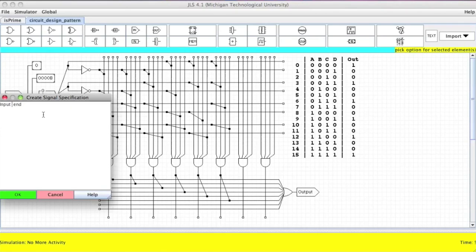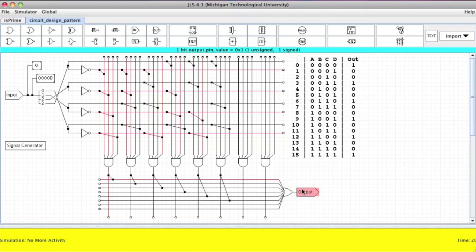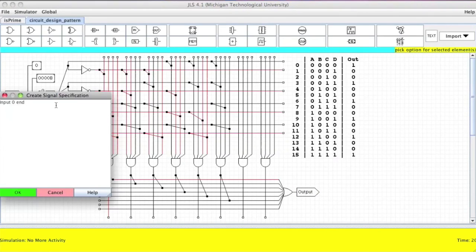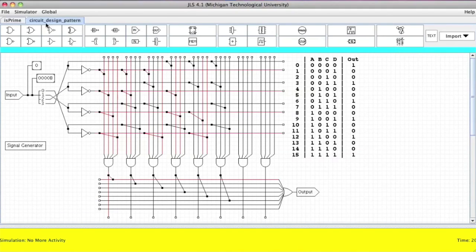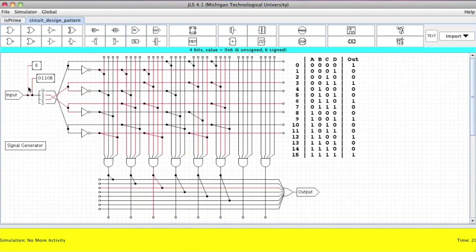Let's put 0 on our signal generator and run the circuit, and it says here the output value is 1. 0 is a multiple of 3. All right, so let's try, how about 6? 6 is also a multiple of 3. Run the simulator. Our output is 1. Yes, because 6 is a multiple of 3. Let's try 7. 7 is not a multiple of 3, so we get a 0 like we expect. So it appears that the circuit works.